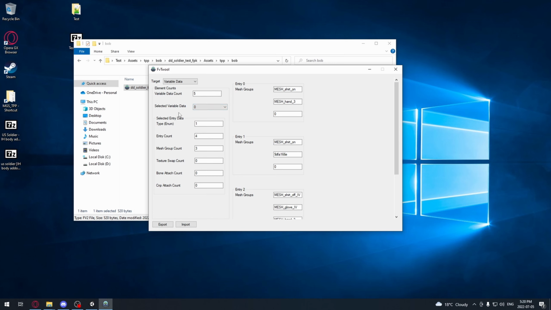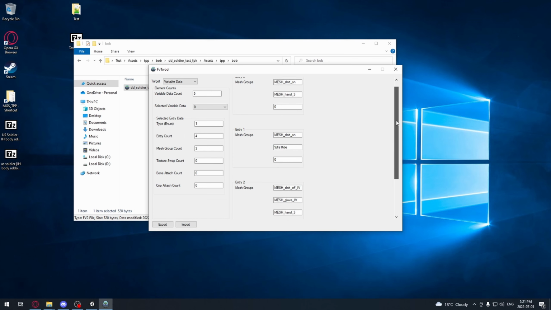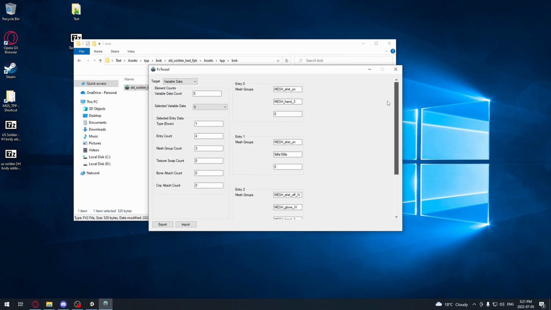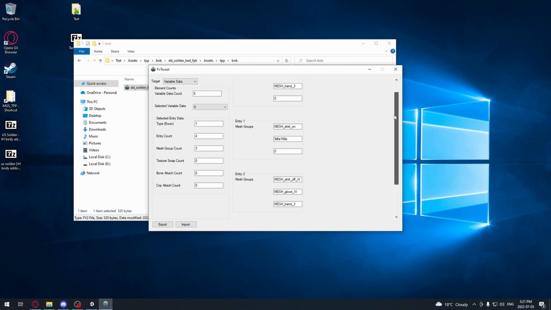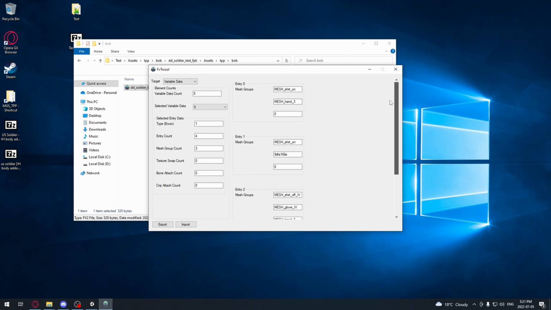So you'll notice here that they're pretty similar to the static data entries, but they have a type enum here and they have multiple entries. So what is this actually doing? Basically, in the case of most types, it's going to choose randomly one of these entries and apply it. So it'll be showing these mesh groups, and any of the other ones won't be shown.